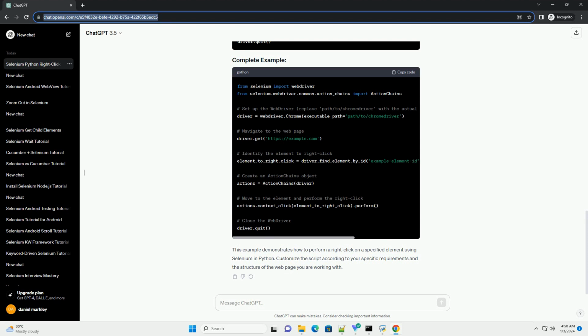After performing the right-click, close the web driver to release resources. This example demonstrates how to perform a right-click on a specified element using Selenium in Python. Customize the script according to your specific requirements and the structure of the web page you are working with.